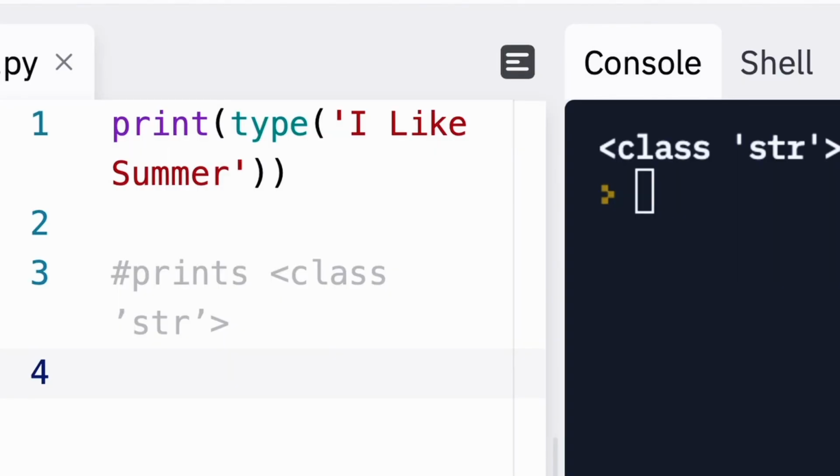In Python, there's a handy mechanism with which we can find the data type of a variable or value. It's called the type function. When we provide the value or variable to the type function inside its parentheses, we get the name of its data type. We can also print this name using print.